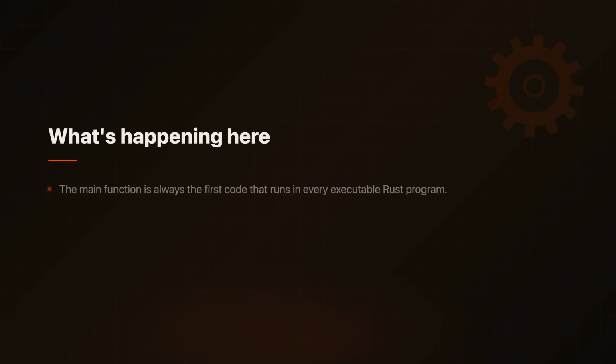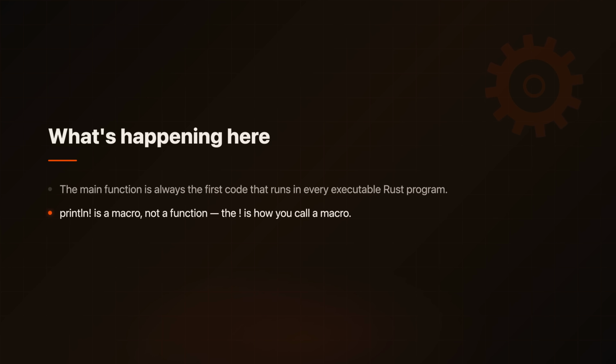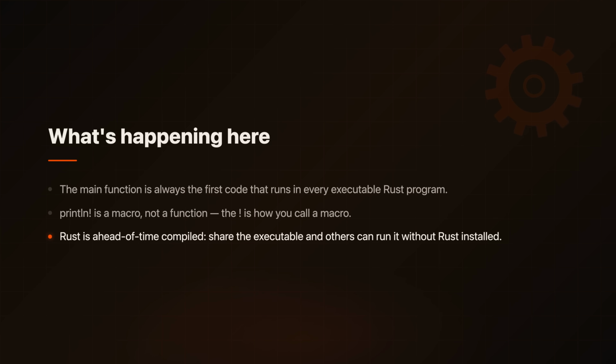What's happening here? The main function is always the first code that runs in every executable Rust program. println! is a macro, not a function. The exclamation mark is how you call a macro, and Rust is ahead-of-time compiled, so you can share the executable and others can run it without Rust installed.